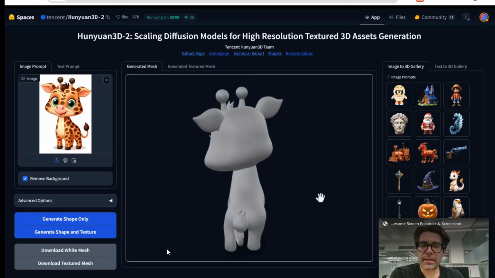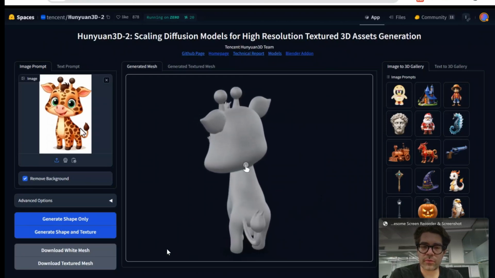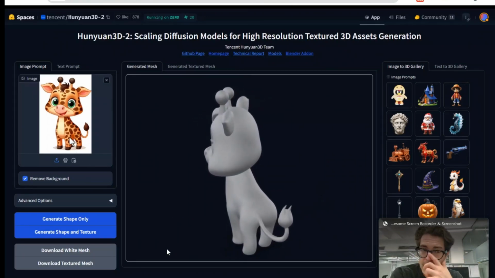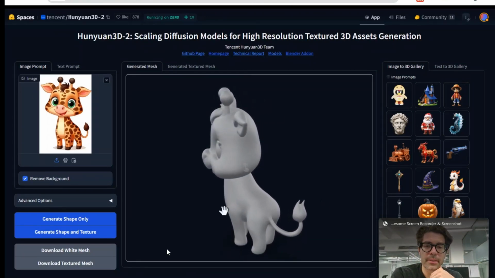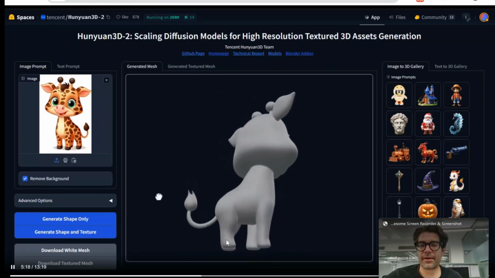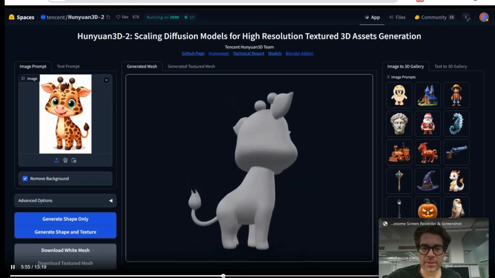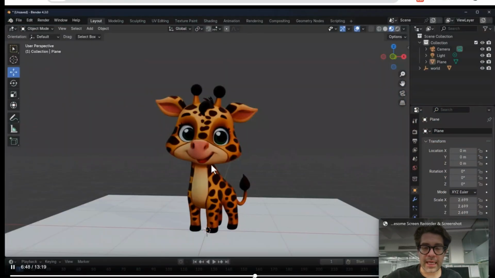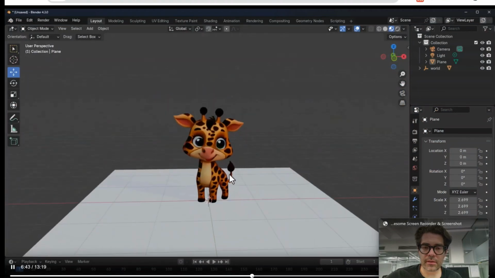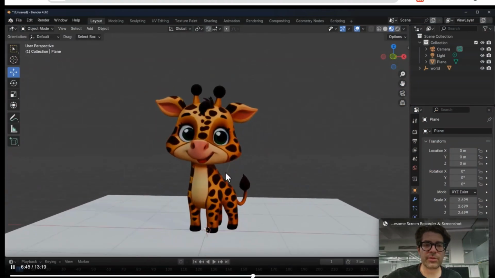But what I like, look, this beautiful giraffe. Now think as a company that wants to develop things. This is now a complete 3D object of that giraffe. And then we took it and put it in Blender. And you can see how beautiful this giraffe is in Blender. Then you can just put in many things.